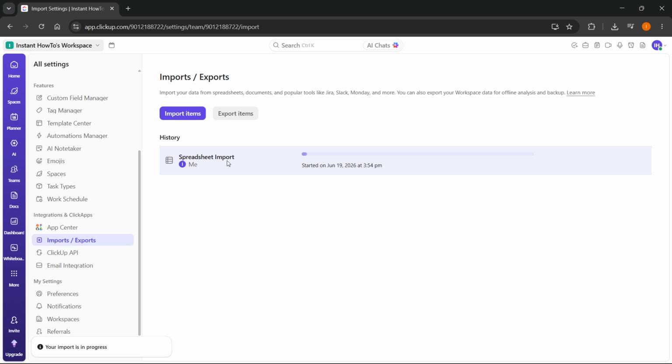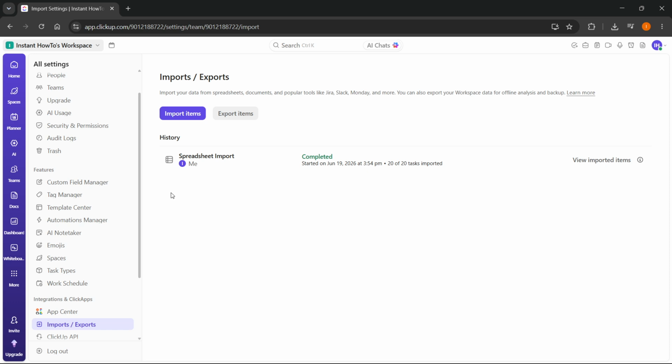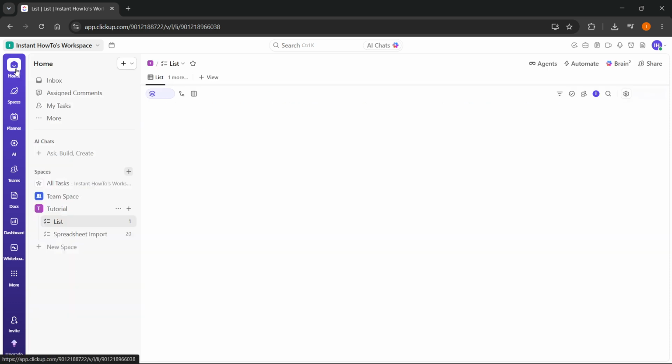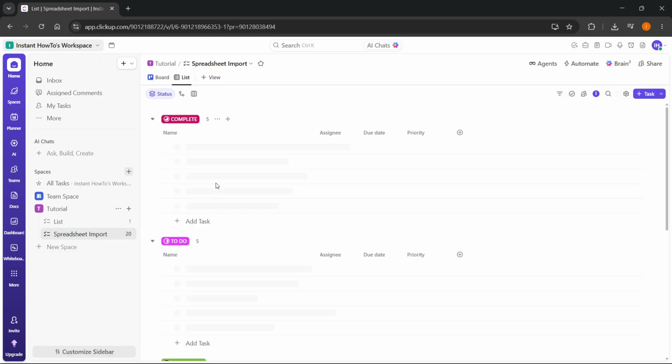After this is done, as you can see, there we go. This is now the spreadsheet import. Now it says your import is in progress. Usually this is quite quick. You can come back over here and you'll see how this is doing. You'll find it inside here, and there we go. For me, it's been completed. I can click on the view button, which is going to allow me to view it, and if for some reason it doesn't open, you can go back to home, and then in here, as you can see, I have the spreadsheet import with all the tasks I have imported.